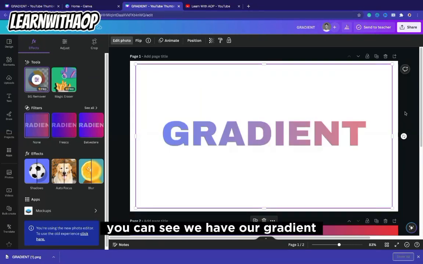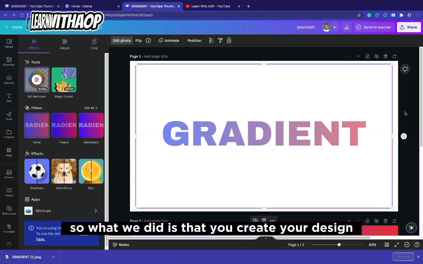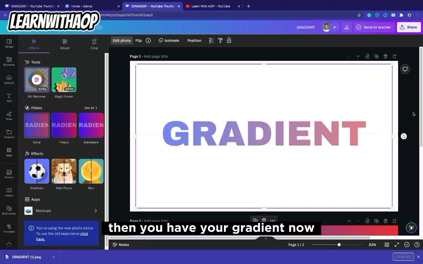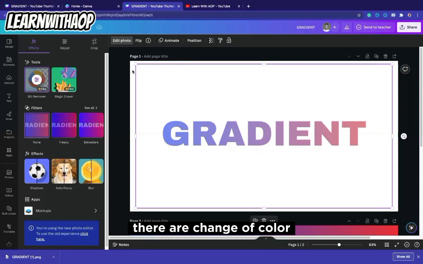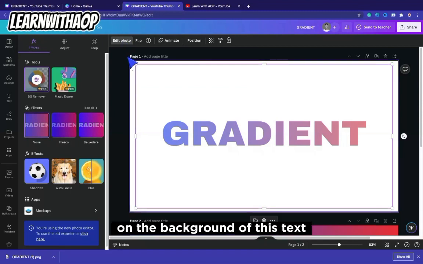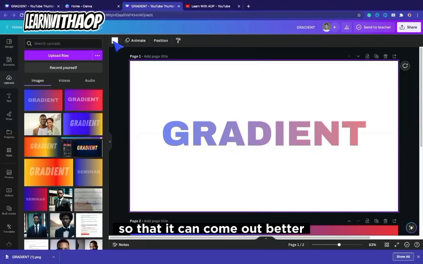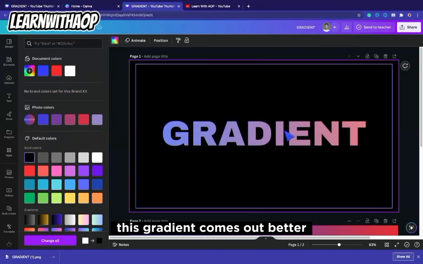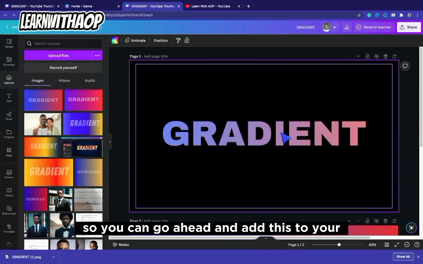You can see we have our gradient. So what we did is that you create your design, you create your text, you add your gradient, and you download the text as an image, then you upload it back to Canva, then you remove the background, then you have your gradient. Now, as you can see right now, let us change the color of the background of this text, so that it can come out better. You can see right now this gradient comes out better, so you can go ahead and add this to your design right now.